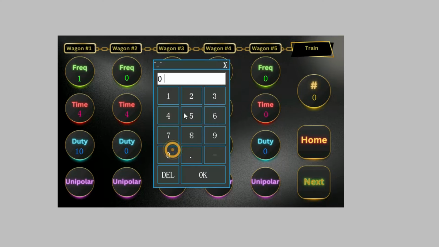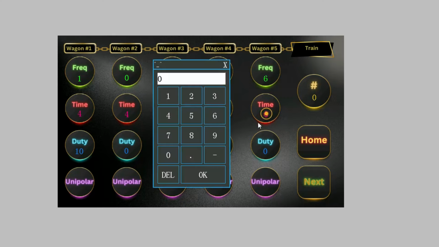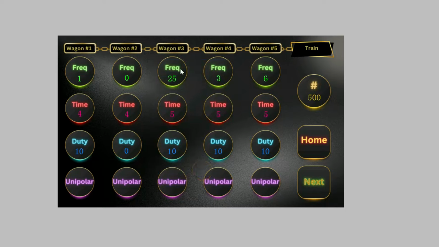Frequencies of 25, duty cycle of 10, and we want that one for 5 seconds, etc., etc. You just go at it, and we're going to do it this way with duty cycle of 10, duty cycle of 10, and I want to repeat that 500 times. So your train consists of all these wagons that you just loaded up, and then we can make them all bipolar, for example. And then how many times you want your train to go around and around and around. In this case, we did 500 times.